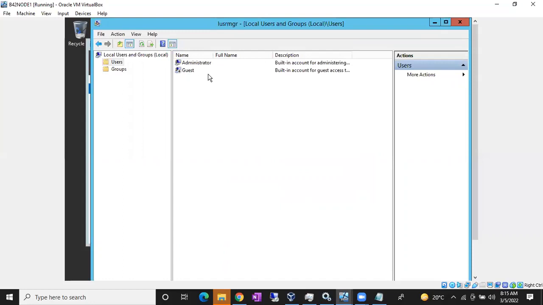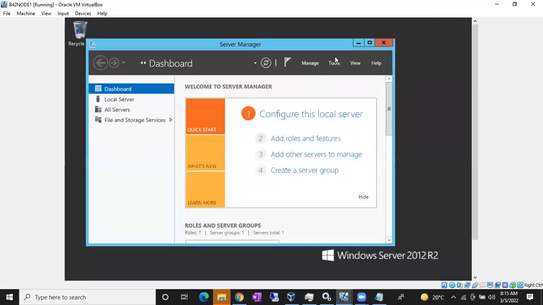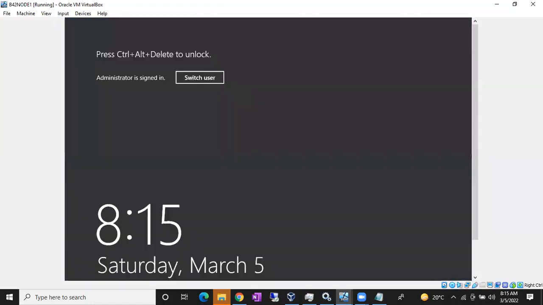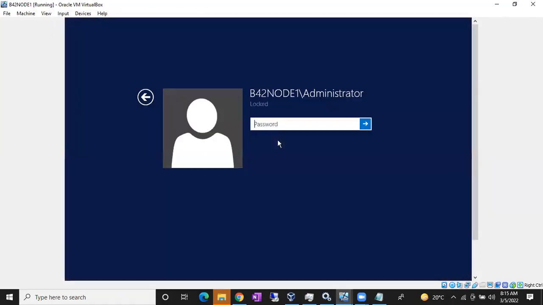Still they are able to log into this server. Chalo, I'll show you how to do it. Okay, just minimize it. What I'm going to do, I'm going to first log off the system. Okay, I'll log it off, guys. Now let me log into this machine again.